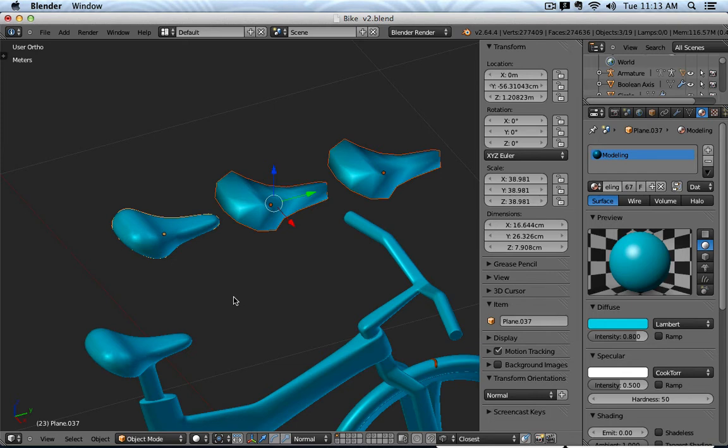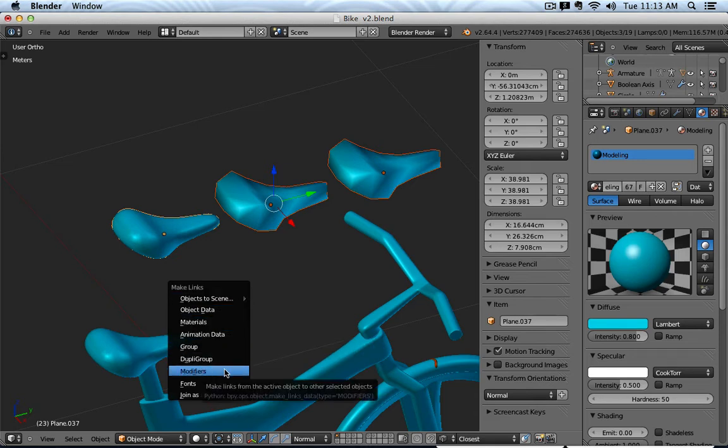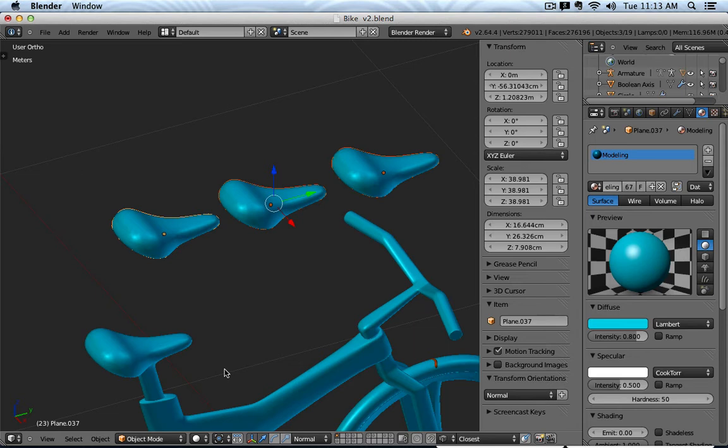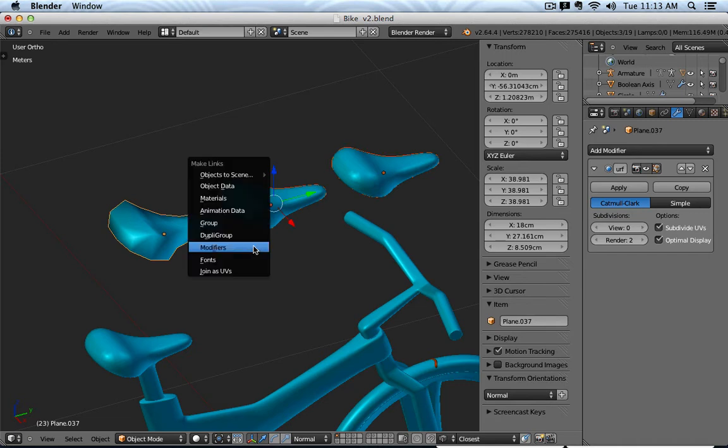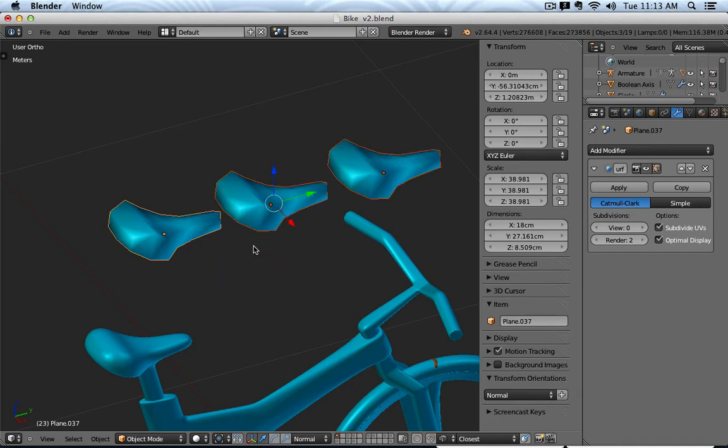You could also press Ctrl L to make links. Then you get the pop-up menu. You see this, for example, also works with modifiers. So if I click this, those 2 objects got the modifier. But not only the modifier, but also the values. So if, for example, I set this one to 0, and then press Ctrl L and say modifiers, you see it recreated the link to this object modifier and then copied also the view value.